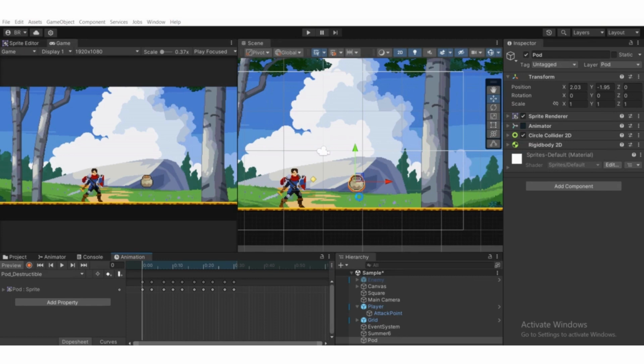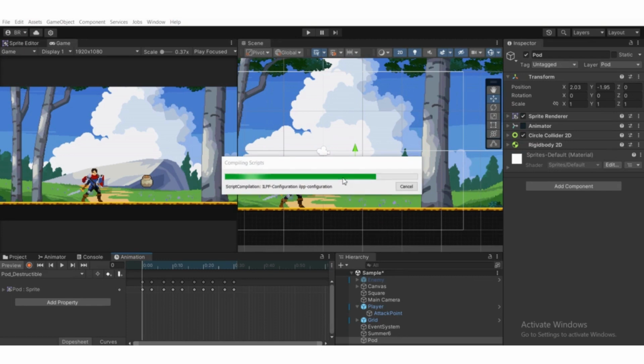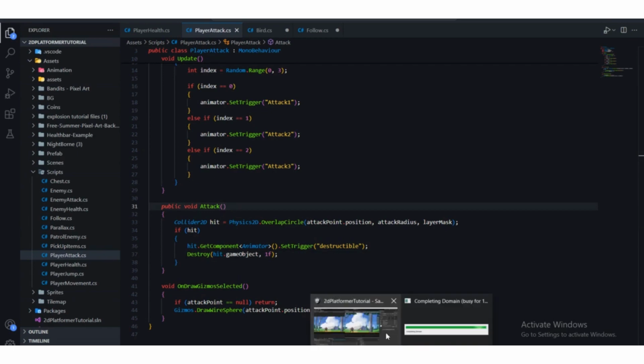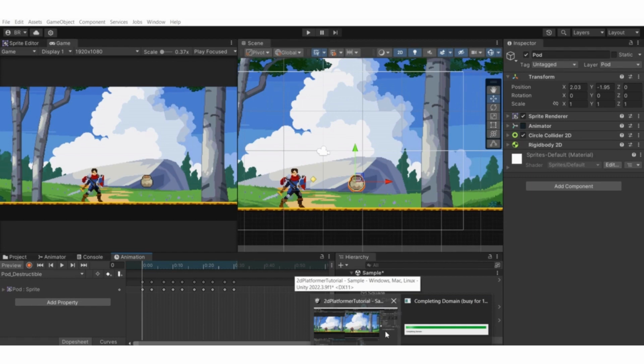Okay, head again to Unity. After 1 second it will destroy whenever we attack. As you can see, we have created this public attack function, and we are calling it via our animation. I will explain that a bit. Just wait for it to compile and you will be able to see that.